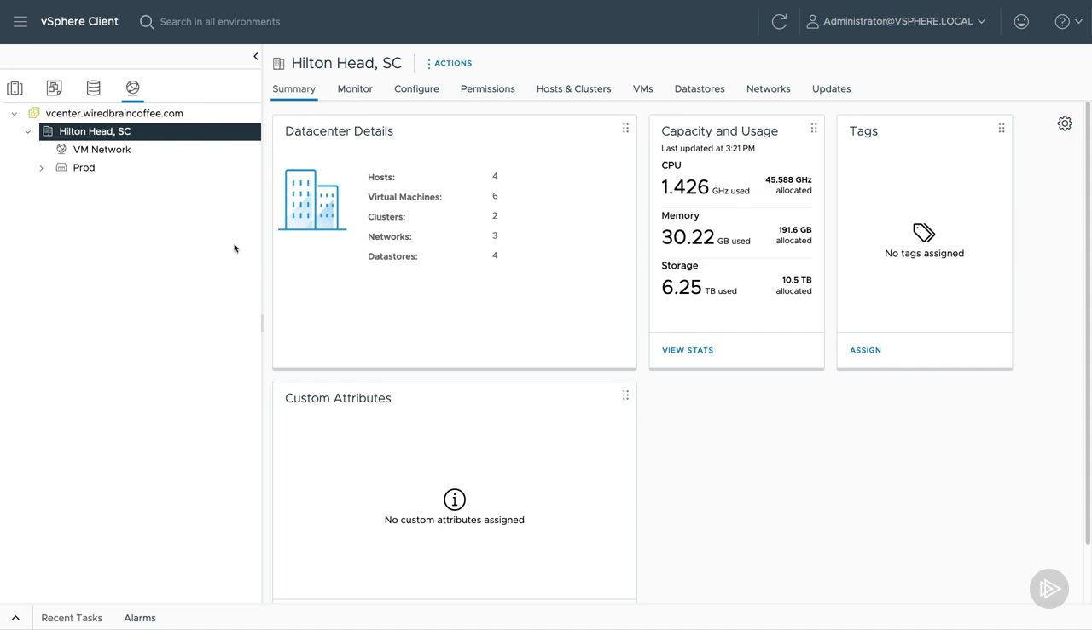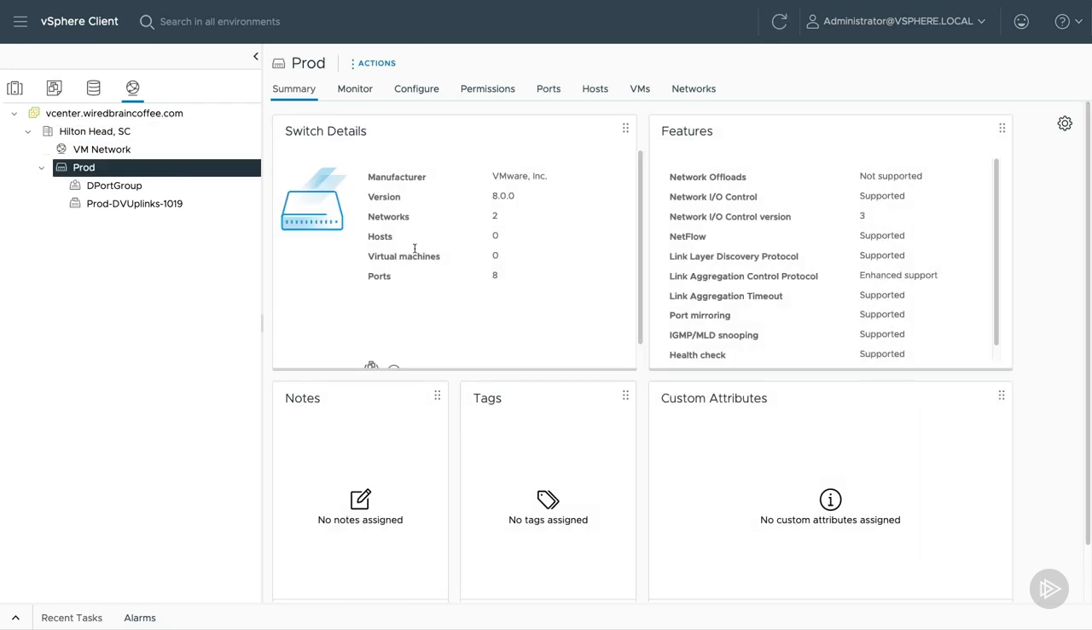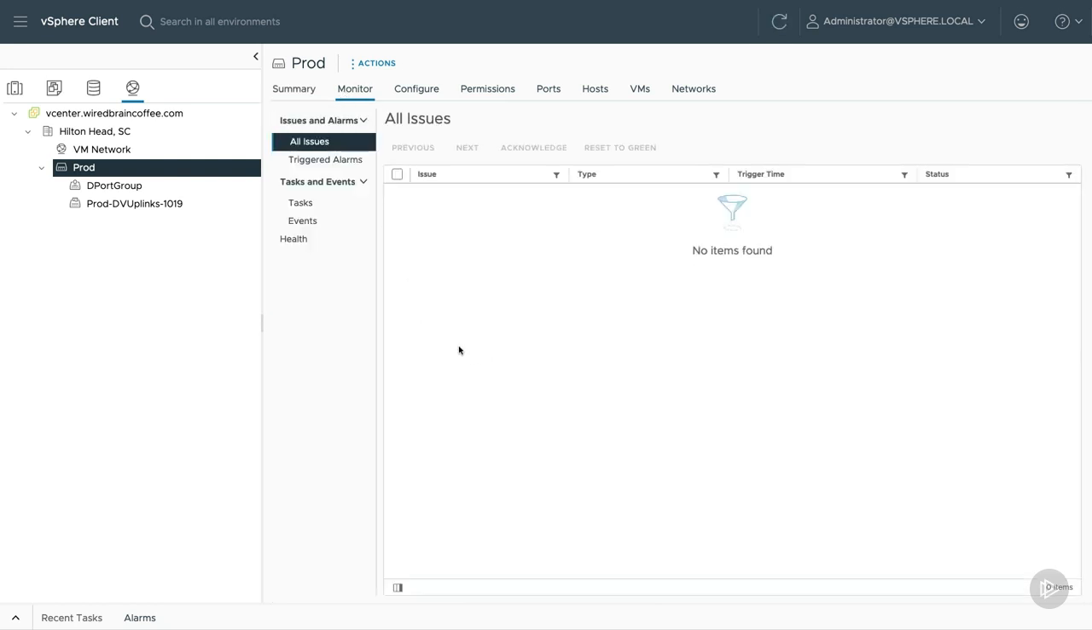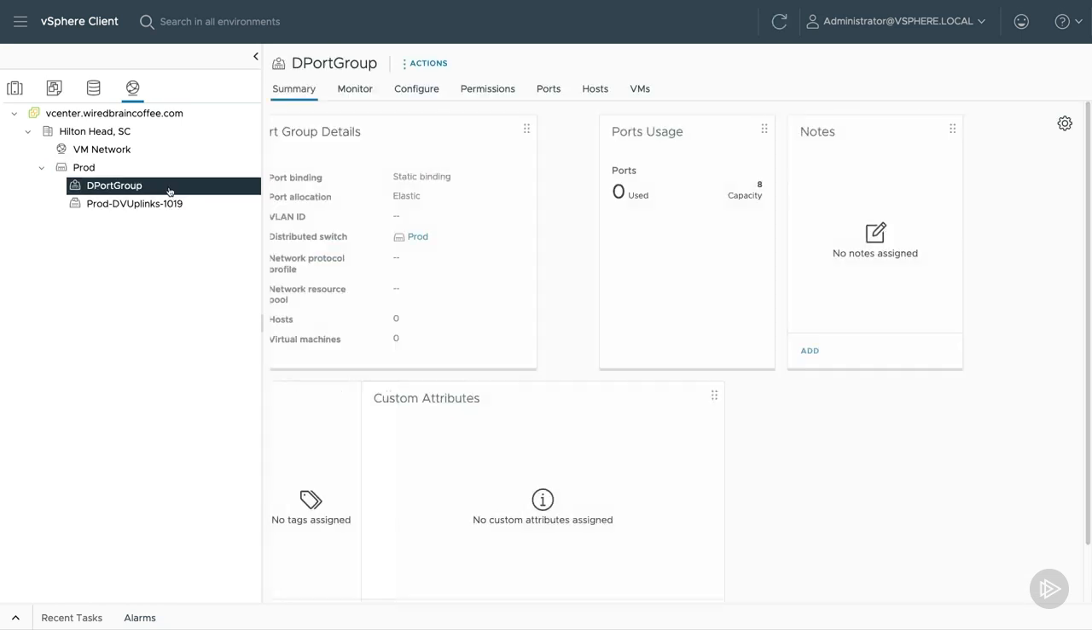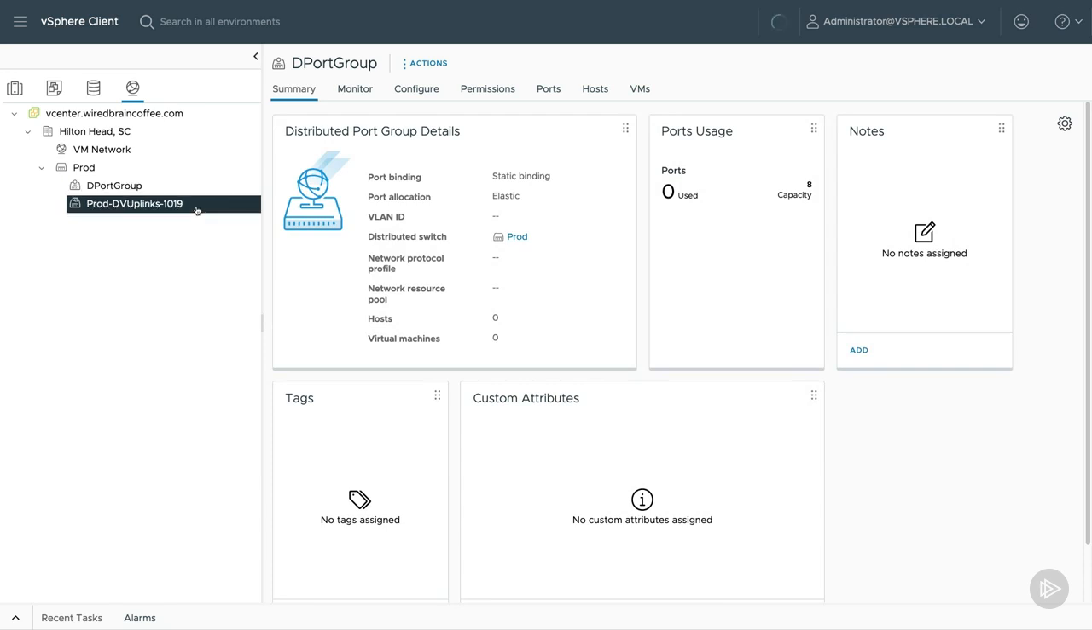All right, and we immediately see our new prod or production virtual switch has been created. If we click on the DV switch, we get information here on the version of the switch, the number of networks, the number of hosts, the number of ports, and then important features such as network I/O control and NetFlow. If we click on Monitor, we can see any sort of issues related to the DV switch as well as the health. And then you can dig in deeper here into the distributed virtual port group that's been created, as well as the uplink group. We'll be digging more into all of this here in the rest of this module.